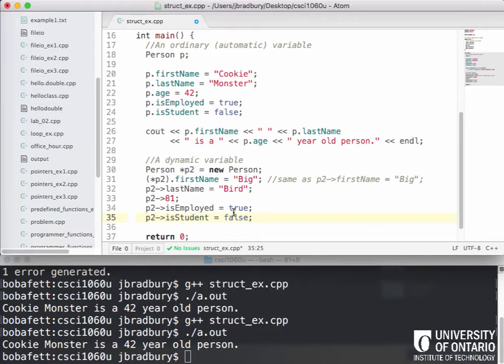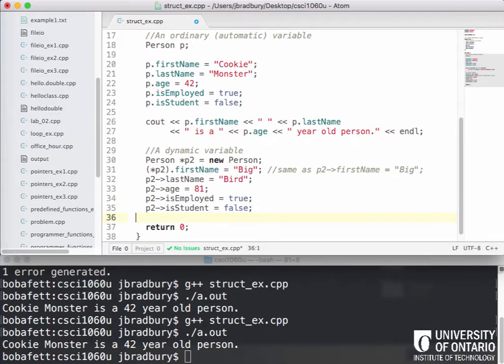Yeah, P2 81 doesn't really work. Oh yeah, that doesn't work at all. Okay. Age equals 81, yeah. Okay, cool. Awesome, right? You got Big Bird, he exists. And I'm not going to actually display this one out with cout statements for now.